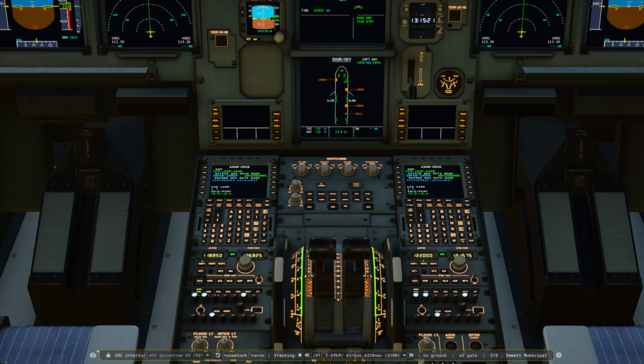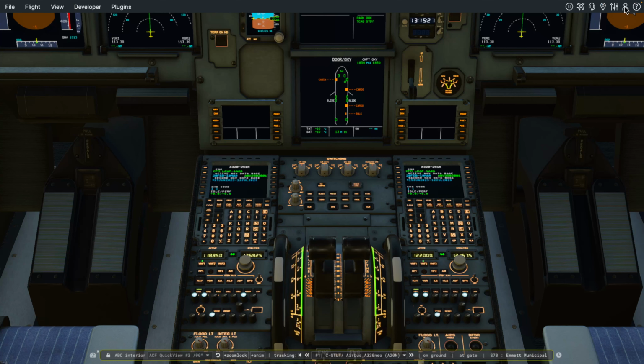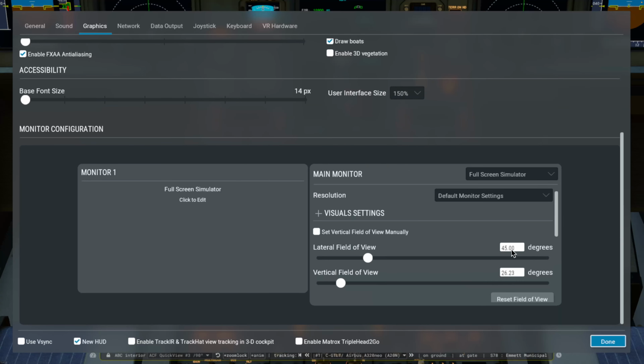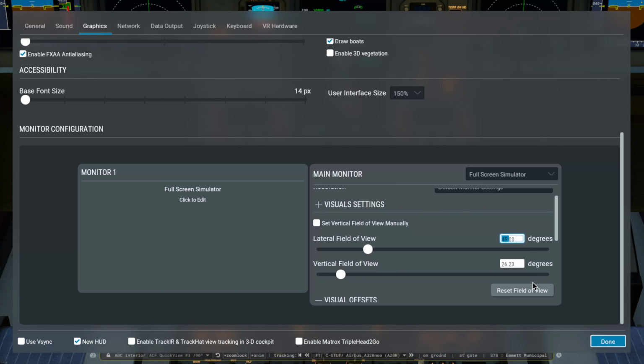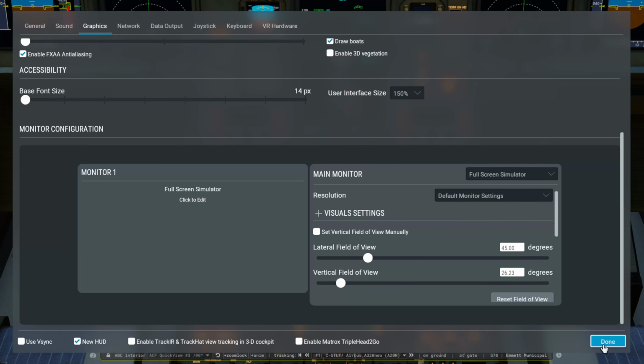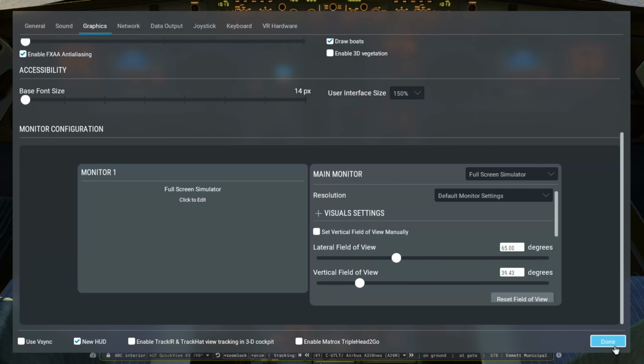I saved this in X-Plane as a quick look. Then I just installed ABC, and this is what you get at a lower FOV than what it was memorized at. If I set this to 65, let's go back to reset field of view. That's a bug in X-Plane. There we go.